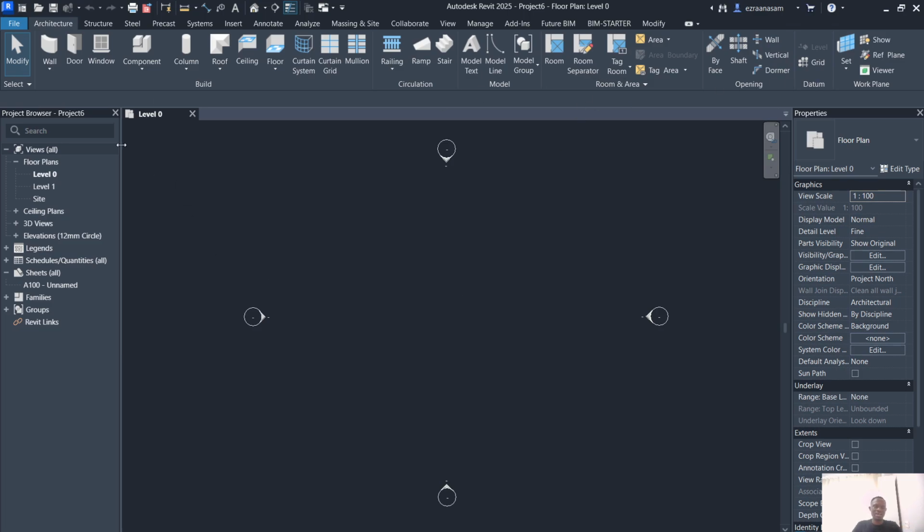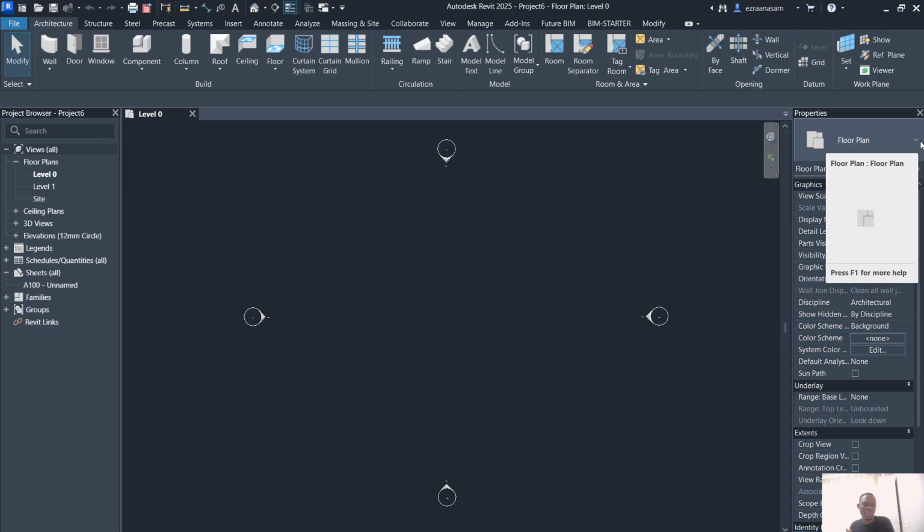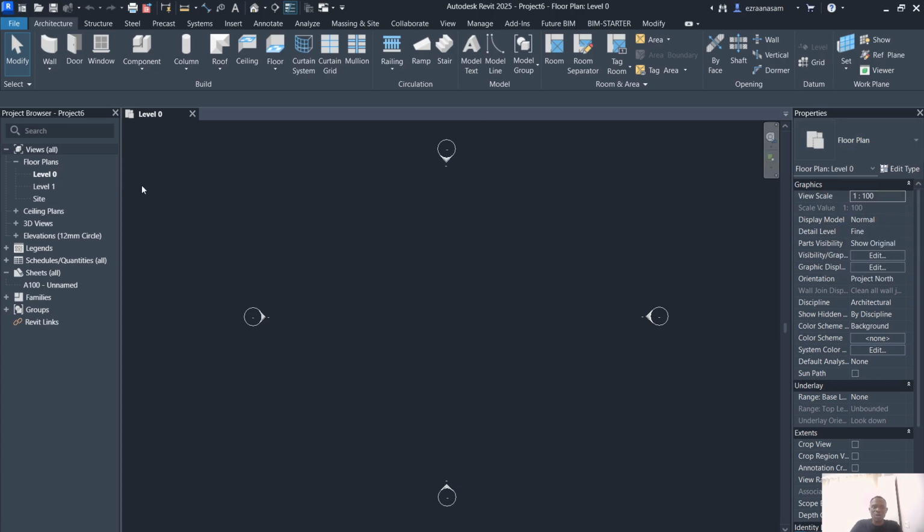By the left hand side, we have the project browser, and then by the right hand side, we have the properties. The project browser helps you to maneuver your way from one layer to another, from one view to another, helps you to pick legends, schedules, sheets, a lot of things, while the properties shows you the properties of the material or of the model you click.